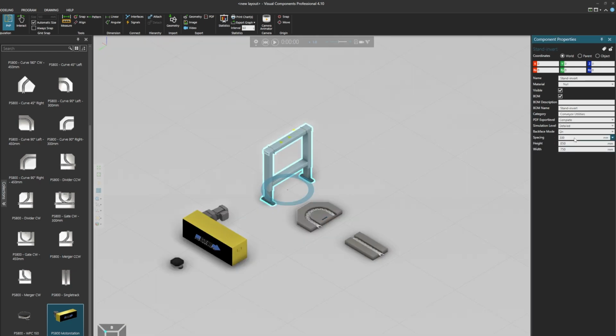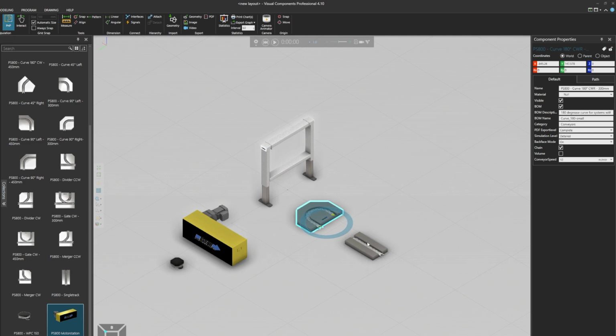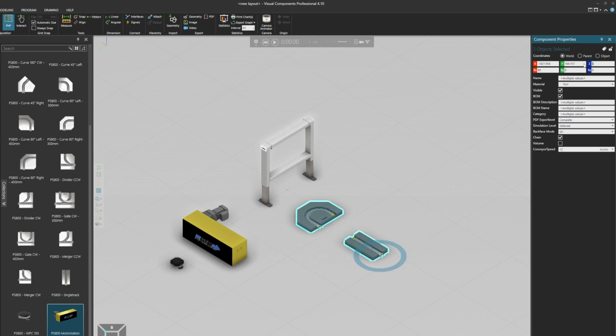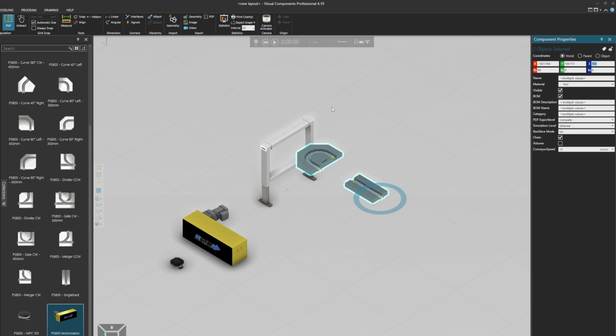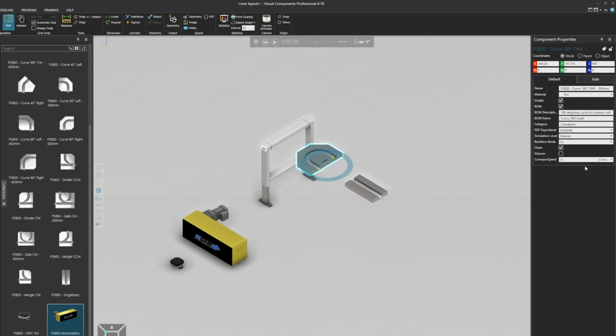First we are selecting the modular stand and adjusting the values to our needs. Then we select all the line parts and adjust the height value according to what we have in the modular stand for easier snapping. We can check the conveyor speed. In this example, we are choosing 12 meters per minute.